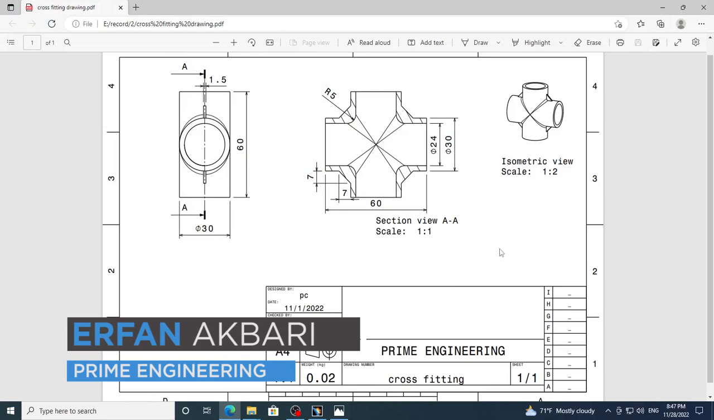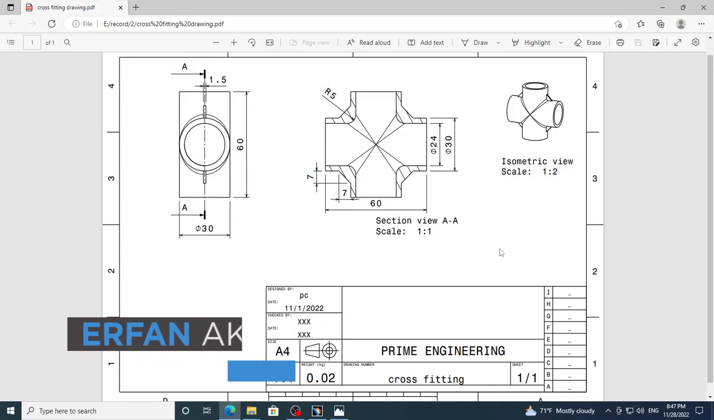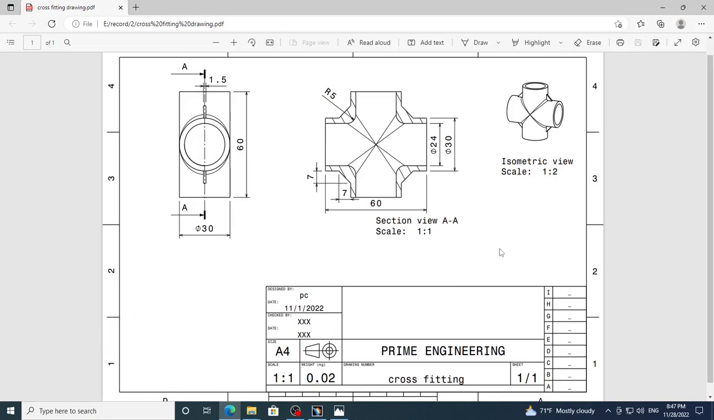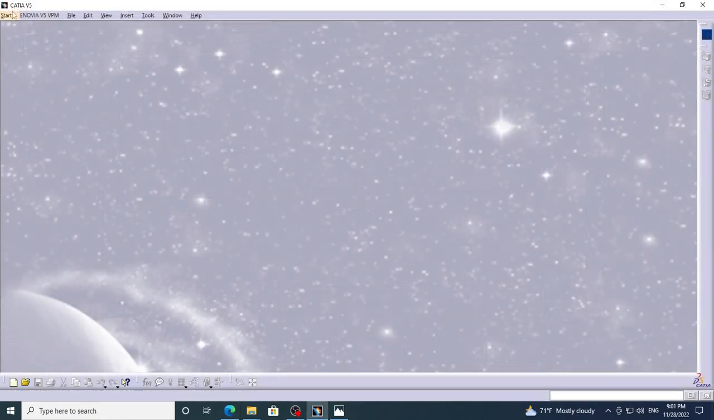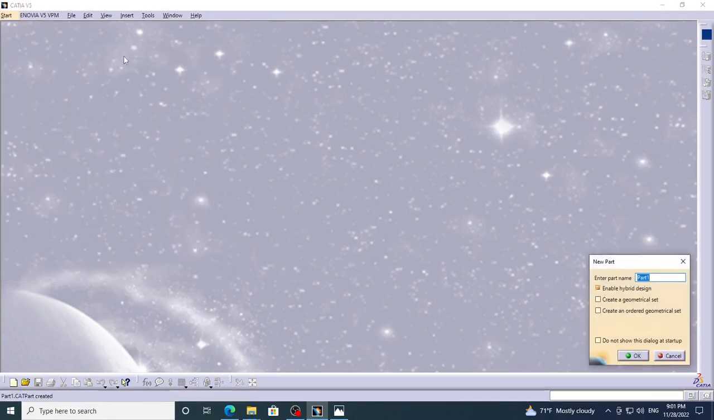This is a drawing of our part. You can download it with the link in the description. Let's get to work. Start mechanical design, part design. Change the name here.